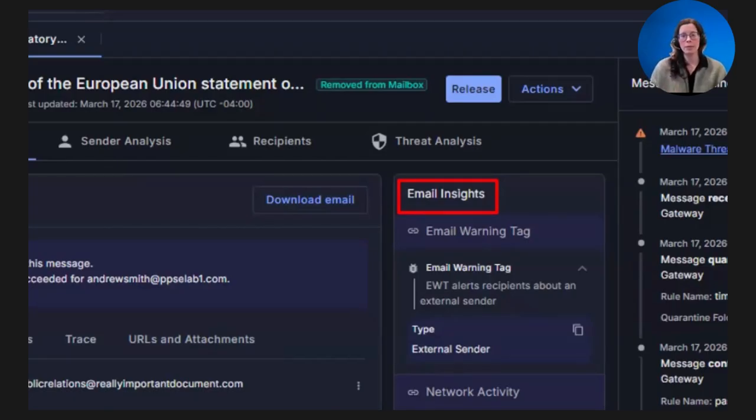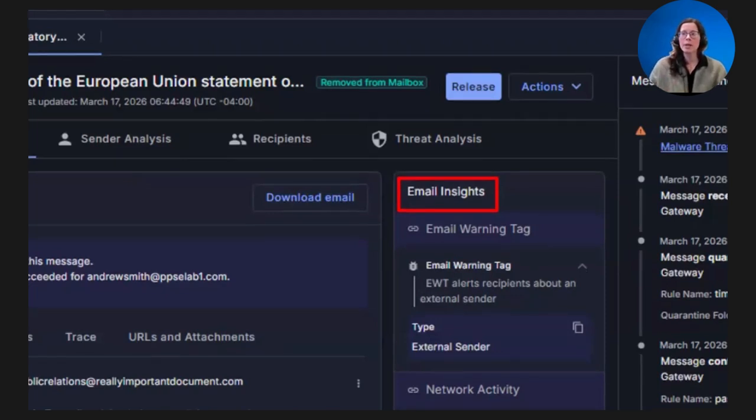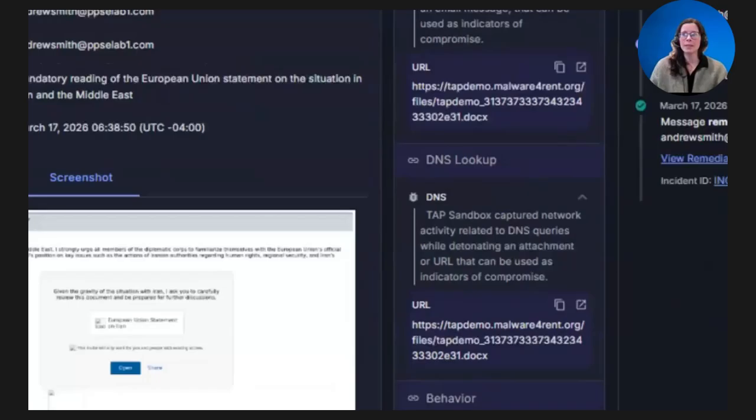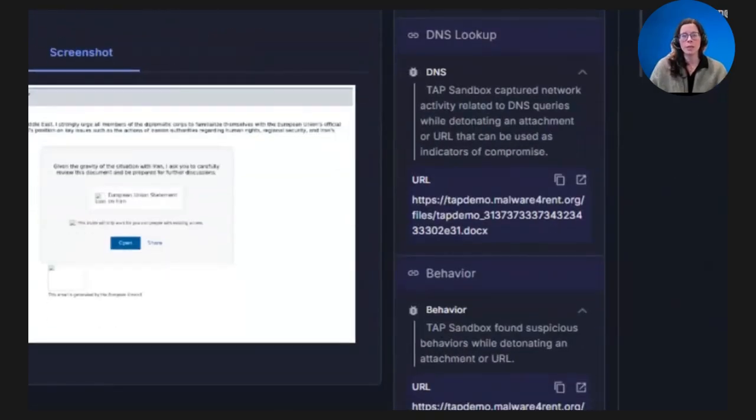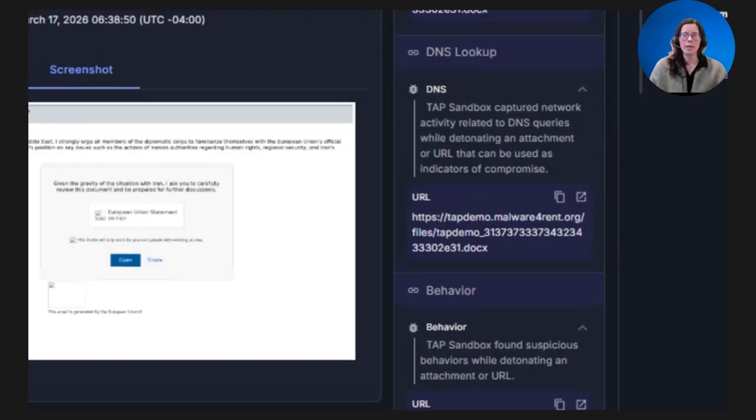It could be AI inferred themes, different warning tags, but primarily with threat condemnations on inbound messages, you're going to see the key forensic artifacts that we saw in the sandboxing and condemnation of the message. So you no longer have to go digging in all those forensic reports within the TAP dashboard. We're trying to present it here on the main landing page so that you can quickly and easily reference that.